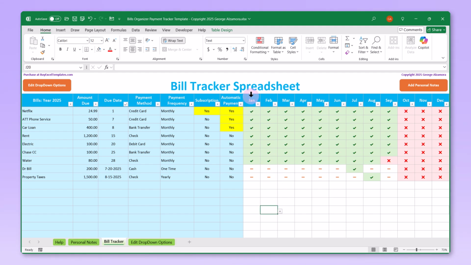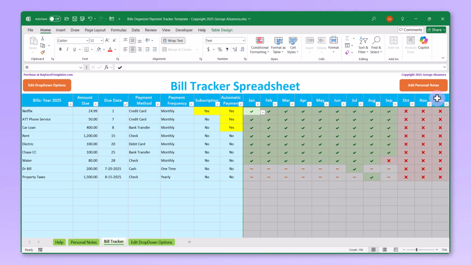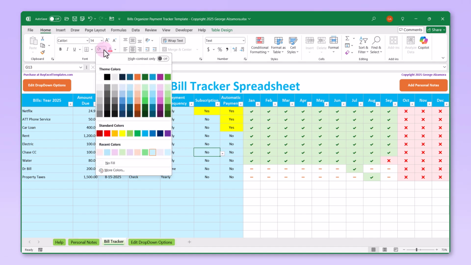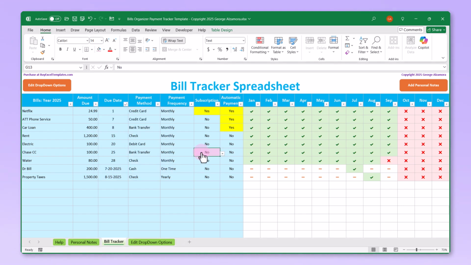So these columns here have been formatted one way with conditional formatting, and I also formatted these two columns with conditional formatting. So if the cell says yes, it automatically turns yellow, and if it says no, it goes back to the default formatting that you have in the cell. So the default formatting is what you format the cell with manually. So for this particular cell, I chose this format, but you could choose a different color for that cell. But that's what the default formatting is. It's just what you choose when you manually do it.